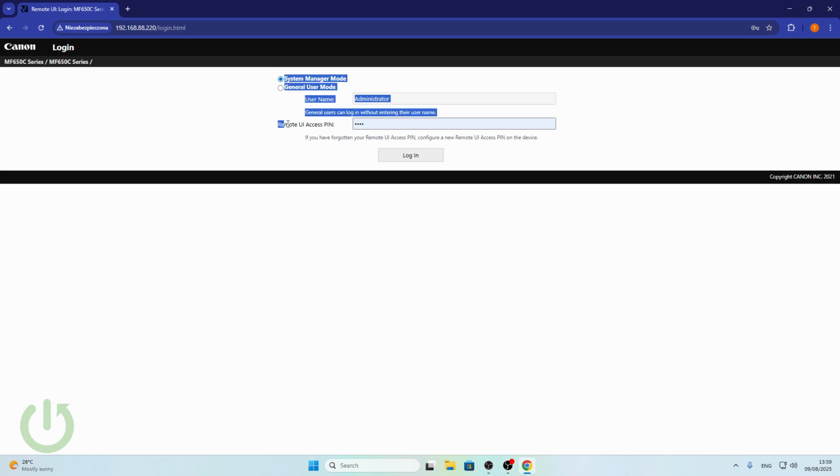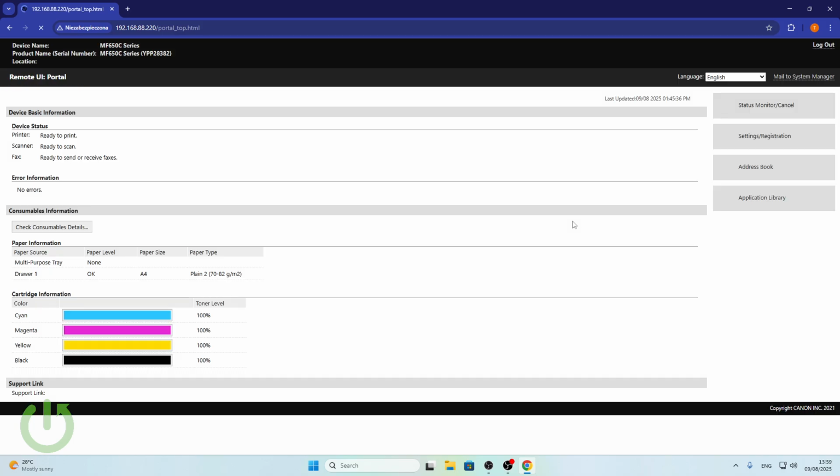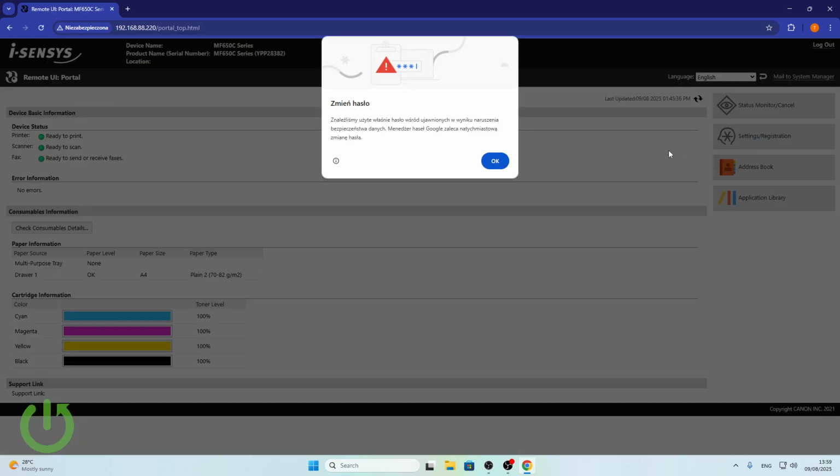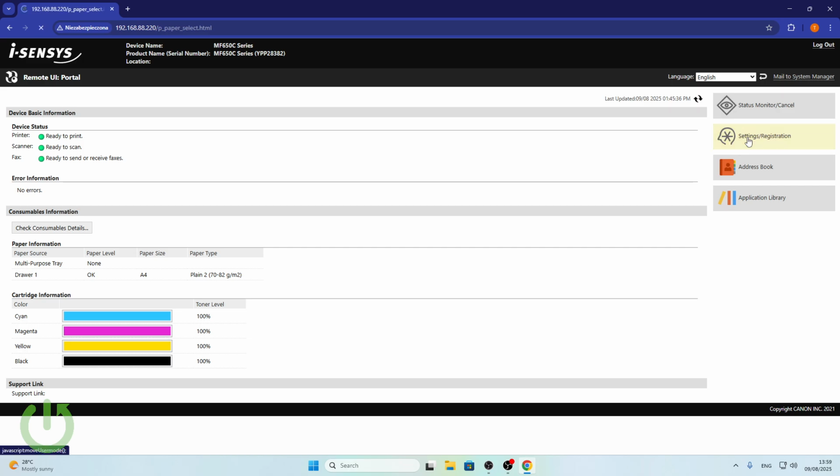Now we need our Remote UI access pin. We need to remember it. And if you forgot yours, then simply you guys can change it in the printer. So let's click Login now. And here we will have the settings and registration. So let's click it here.